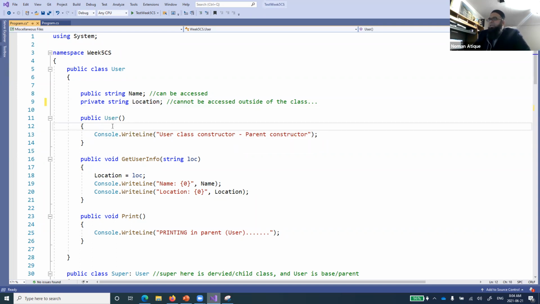Then we defined one of the constructors. I hope you remember that this is the user class constructor, and user is our parent class over here. We have defined the user as the parent class, as the main class that we have.